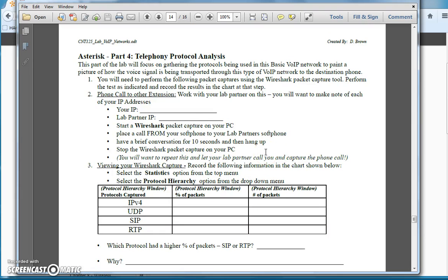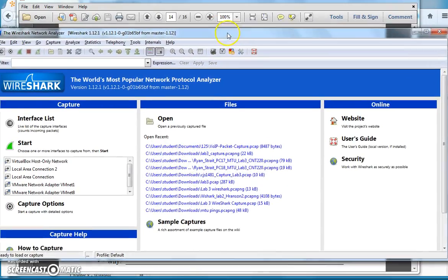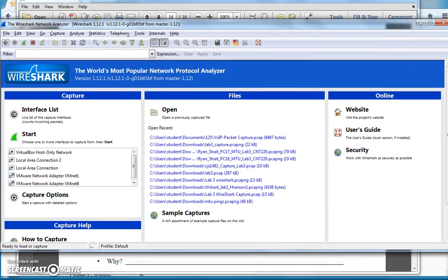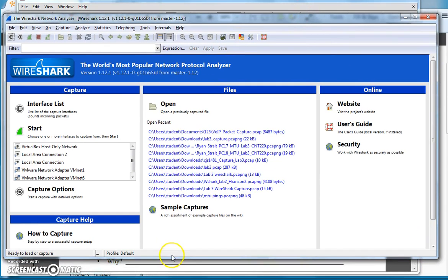Now we're going to dig into the meat of it. Now that we have our soft phone registered with the server, we're going to make some phone calls and do some packet capture. So when you and your partner are set up, you're going to issue a phone call from each other and Wireshark it while you're doing it. So I'm going to fire up my Wireshark here. I'm going to get that situated so that I can record. So here we go. I'm going to start my Wireshark, make a phone call, capture the packets, and then I'm going to analyze them.